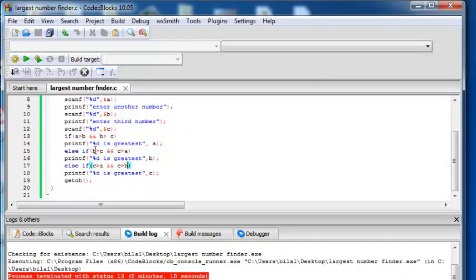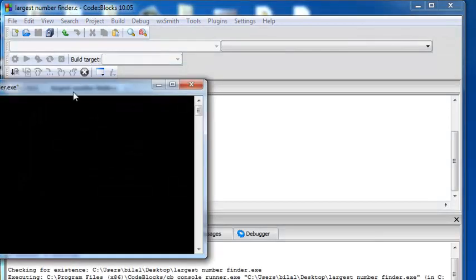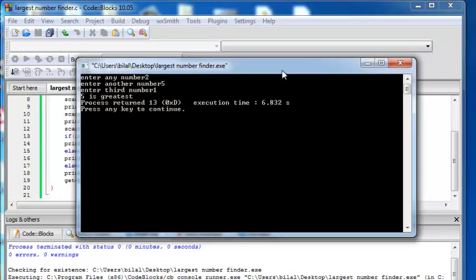There is a problem here. Not b is greater than c and b is greater than a. So then b is greatest, and no need to compare again. Now build once more. Now let's see: 2 here, 5 here, 1 here. So 5 is the greatest. That's all about today's tutorial.